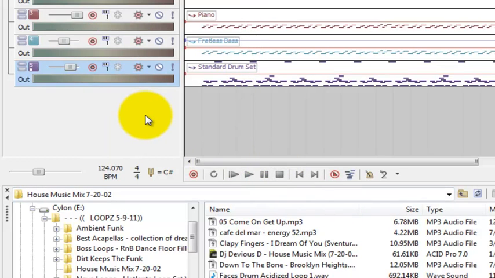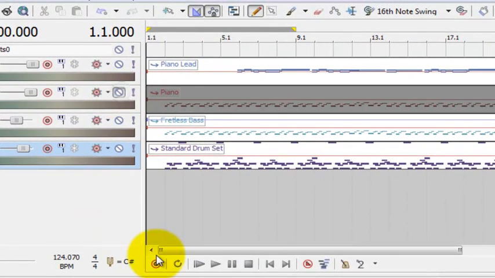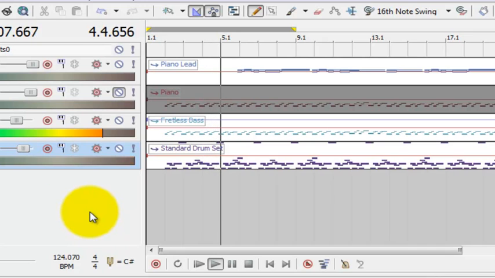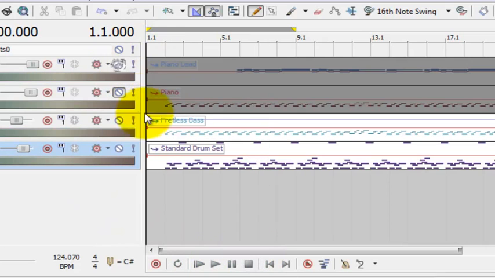And say you wanted to take out the piano. You could just mute that and it would just play that part. And then the piano lead will come in. Or say you didn't want to have that. Say you just want to play the bass, and you've got the bass and the drum.